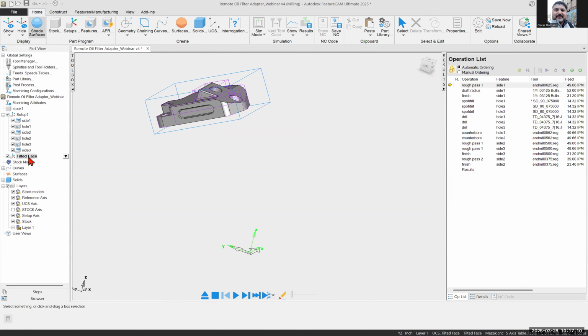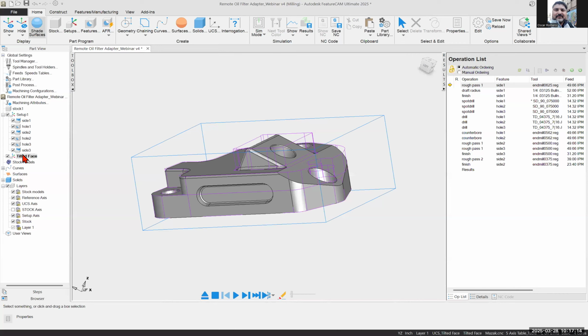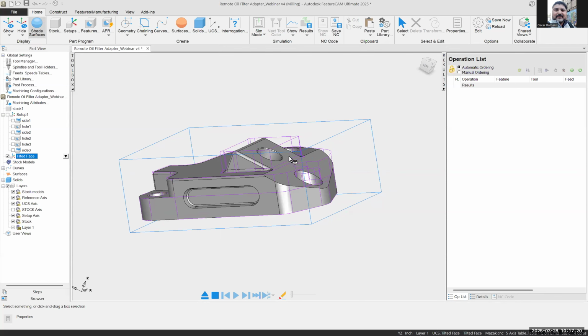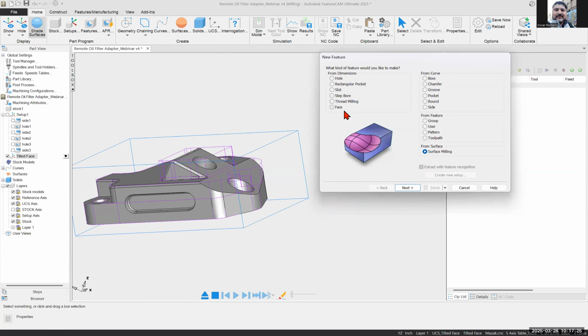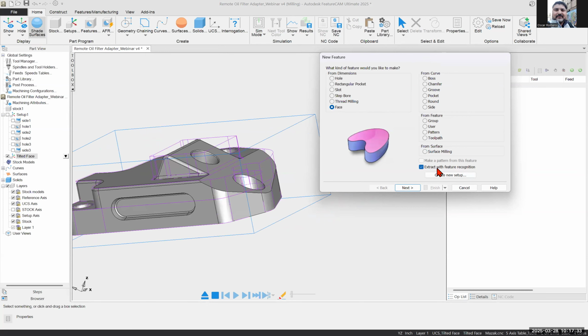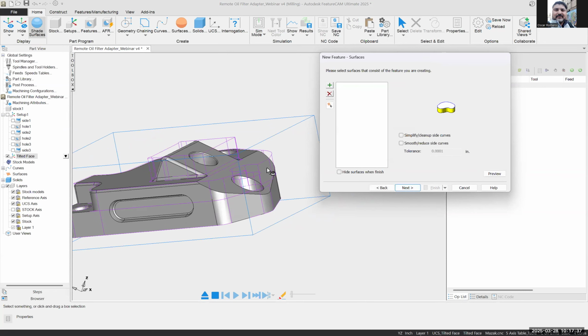You'll see that in my part view, I have the new setup there. Now, with that active, just go and deactivate our first one. I can then create a new feature. So first of all, I'll just select from our feature button here, and then we can select to create a face. Now I'm going to extract this with the feature recognition, and we can just select that face, add it.